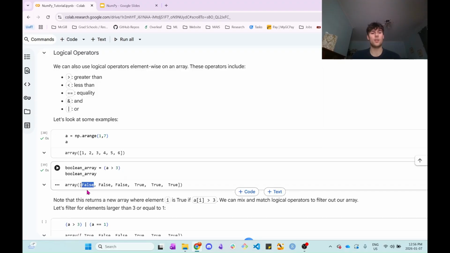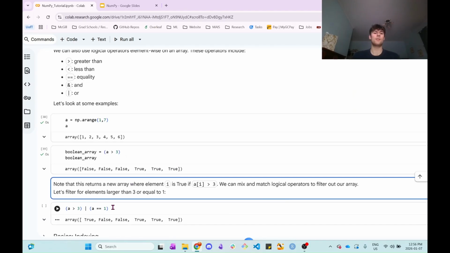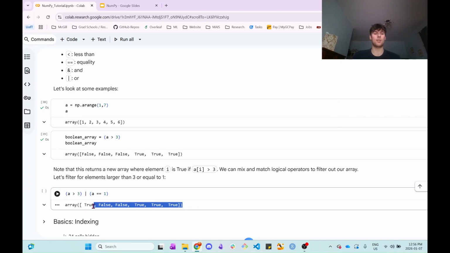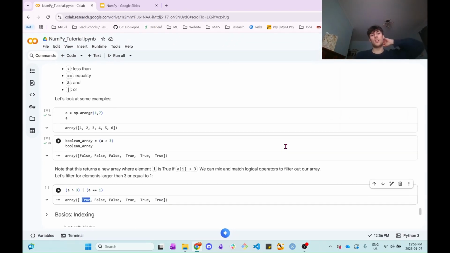So is 1 greater than 3? No. Is 2 greater than 3? No. Is 3 greater than 3? No. Is 4? Yes. 5? Yes. 6? Yes. Right? We can also combine conditions, right? Or I should say logical operators. So we can check, is it greater than 3 or equal to 1? So we basically get the same thing as before, but 1 is equal to 1, so this becomes true. Okay? So we can do all sorts of things with this. It can be really, really convenient.